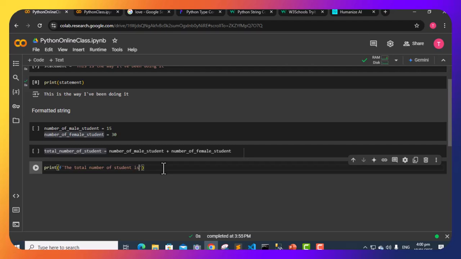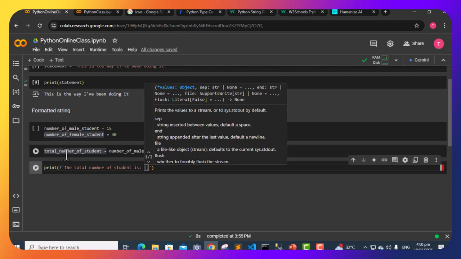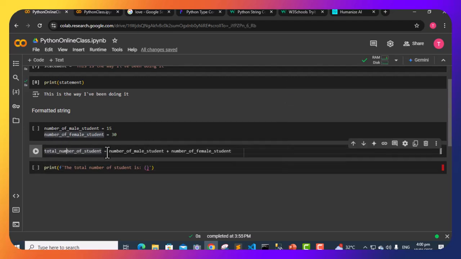You are referring to an expression here. This total number has a formula, which is the summation of this and this. But instead of typing this and this in this place, I can just use my F string. Using this F string, I'll just put this variable name in that curly bracket. So that curly bracket allows you to refer to this particular variable.